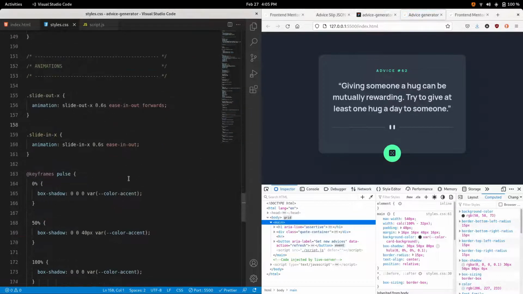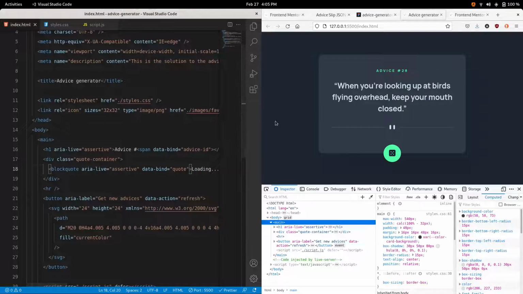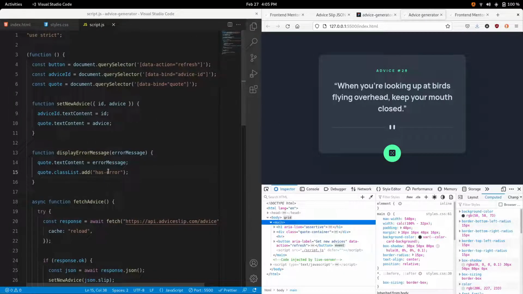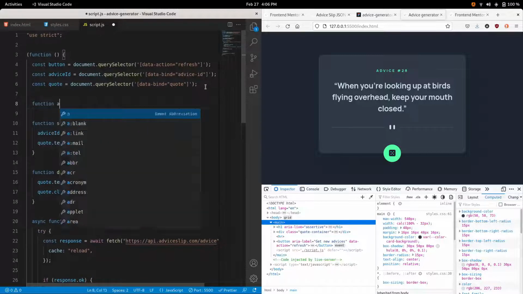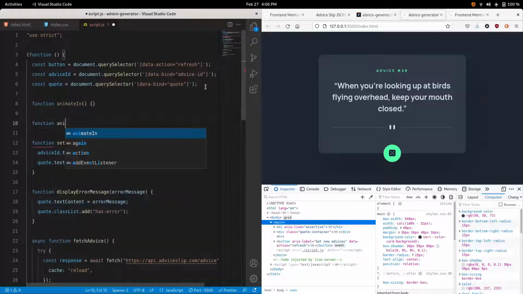Nice. Let's make this work in JavaScript. We don't want to have the class initially. Save that. Back to normal. Let's go into our script. And let's see. I want to have two functions for that. The first one is slide or fade in, or maybe animate in, and then animate out. So let's say function animate in, and function animate out, like that.